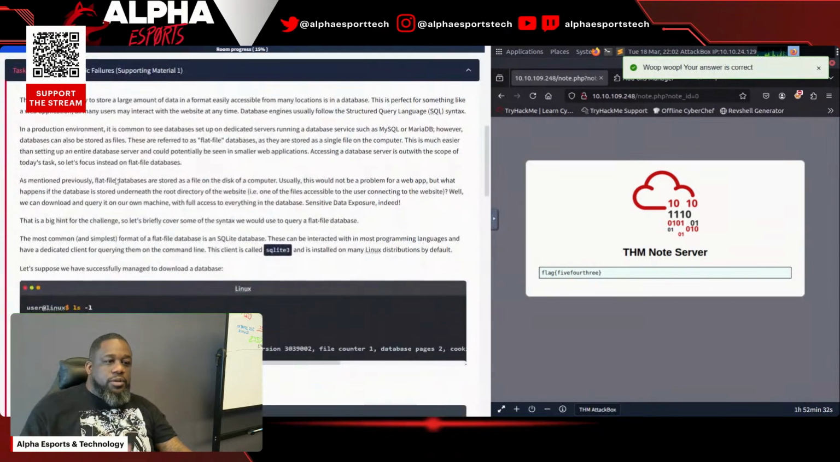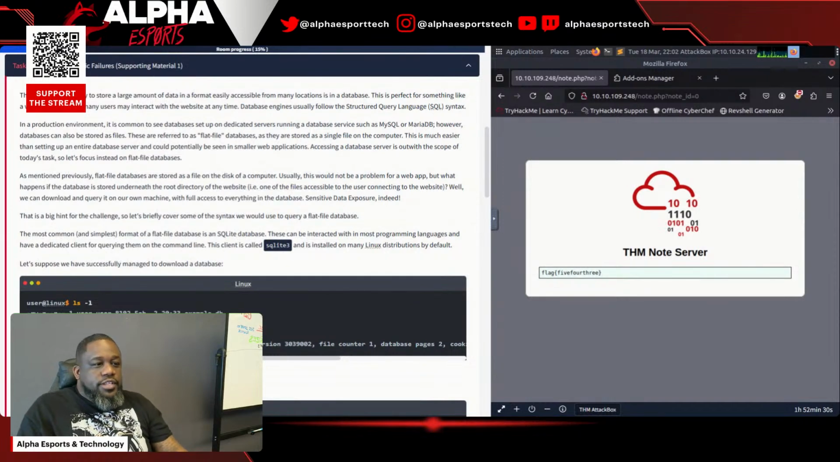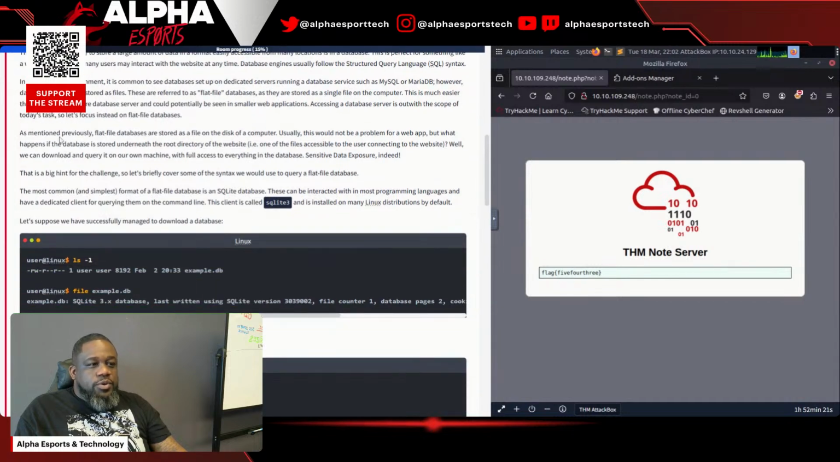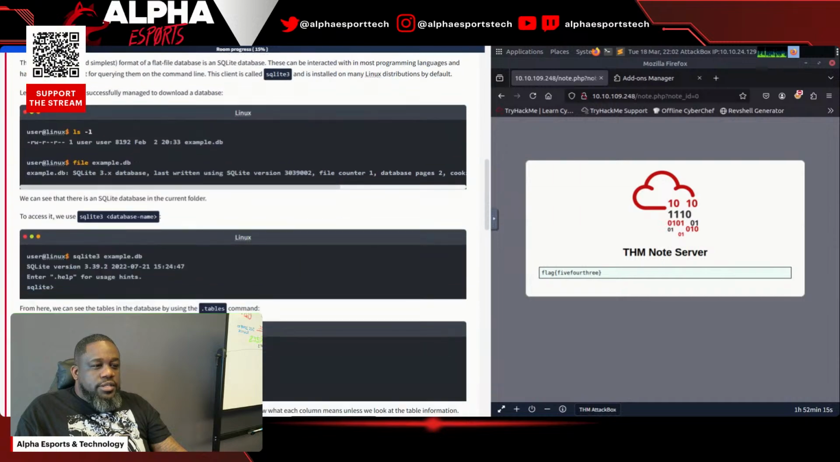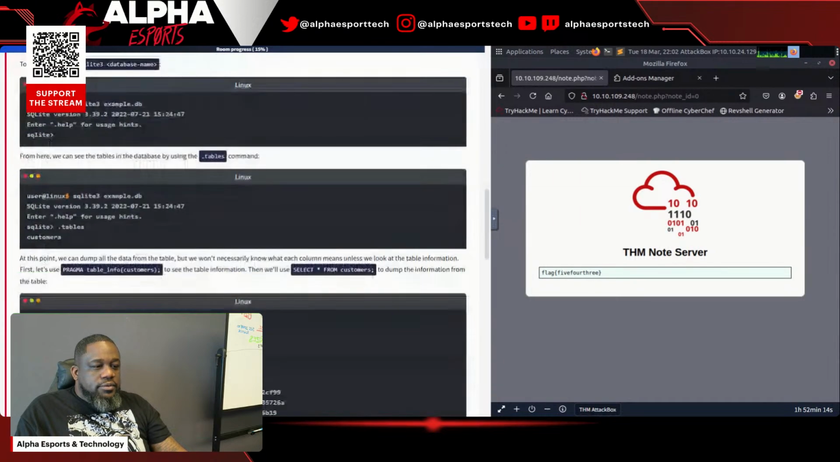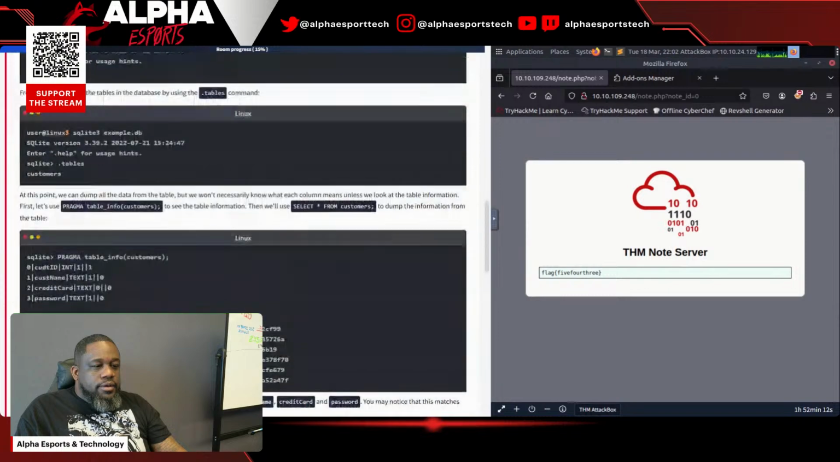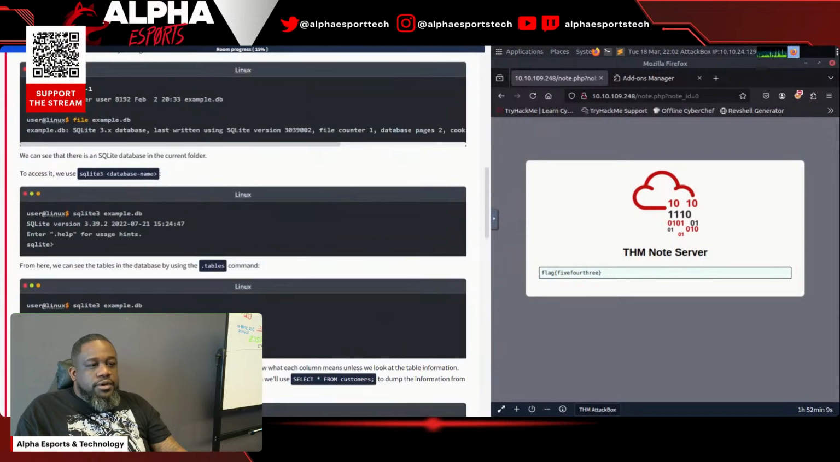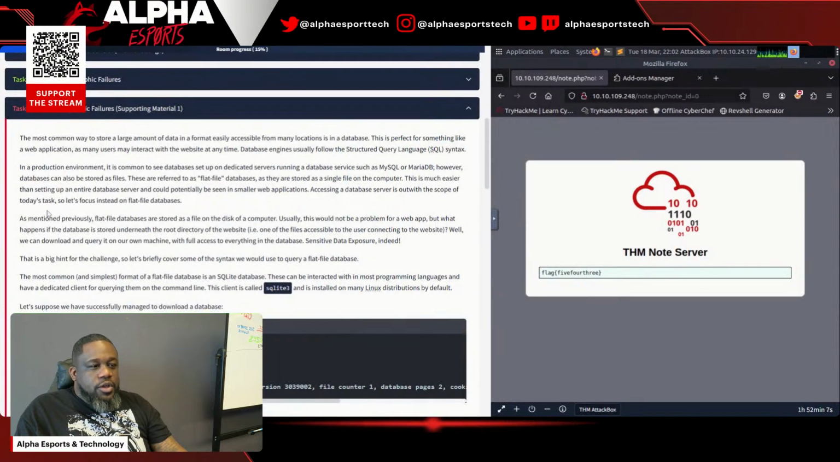So let's go into the supporting materials. So here it says the most common way to store a large amount of data in a format easily accessible is a database. Okay, so we talked about SQL, right? So as previously mentioned, a flat file database is stored on a file disk. Read and understand the supporting material. Okay, so all right, so I actually jumped a little bit.